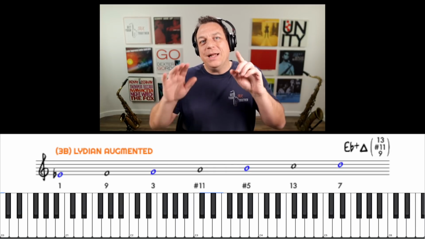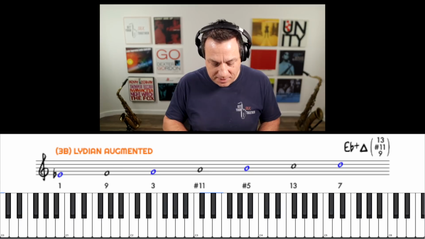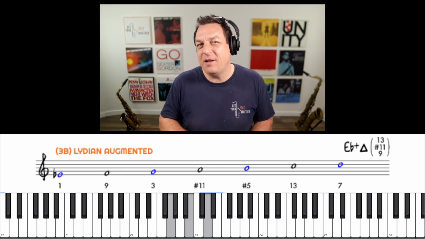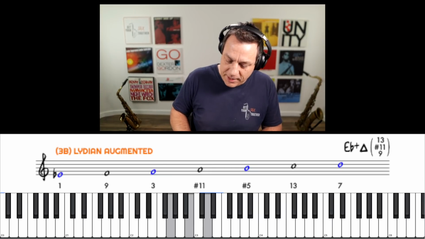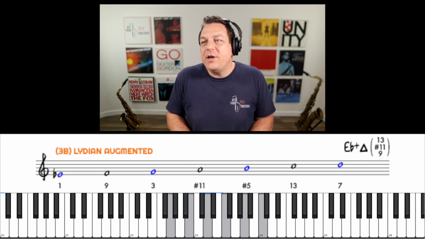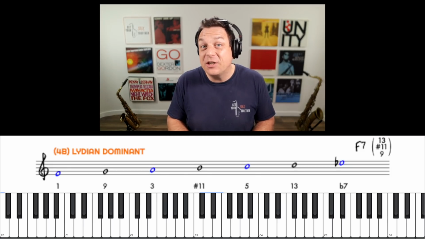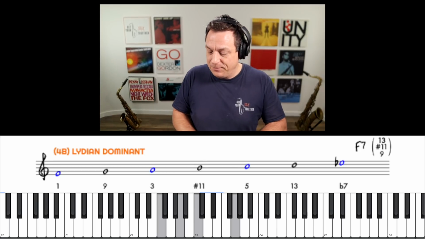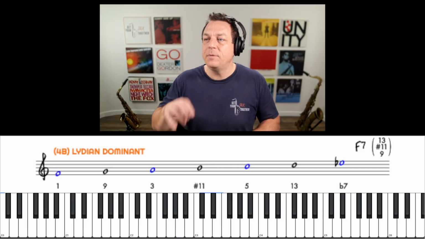The 3rd mode, Lydian augmented. Now here's an interesting one. This is the first time we've had this. You have a major 7 sharp 5. In other words, like an augmented major 7 chord with a 9th, sharp 11, and 13. Moving on to the 4th mode. This is Lydian dominant. We start off and the bass chord is a normal dominant 7 chord. We have a natural 9, sharp 11, and natural 13.